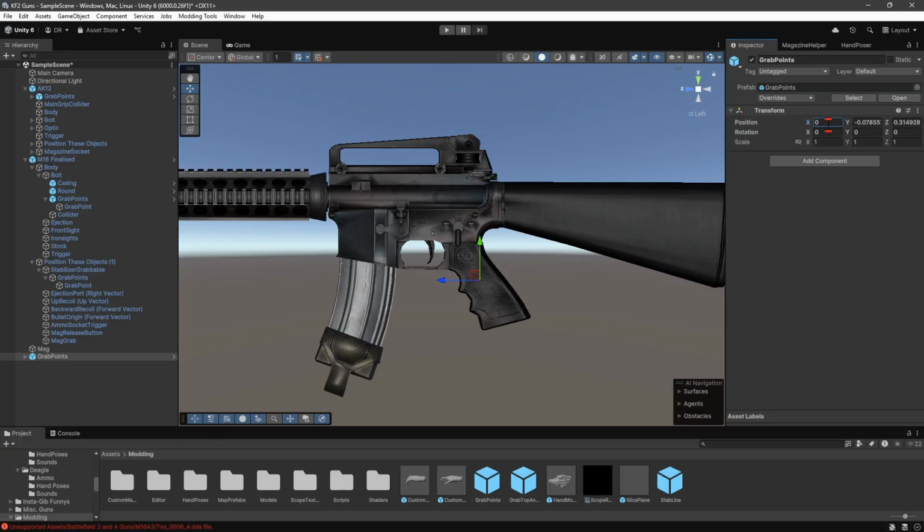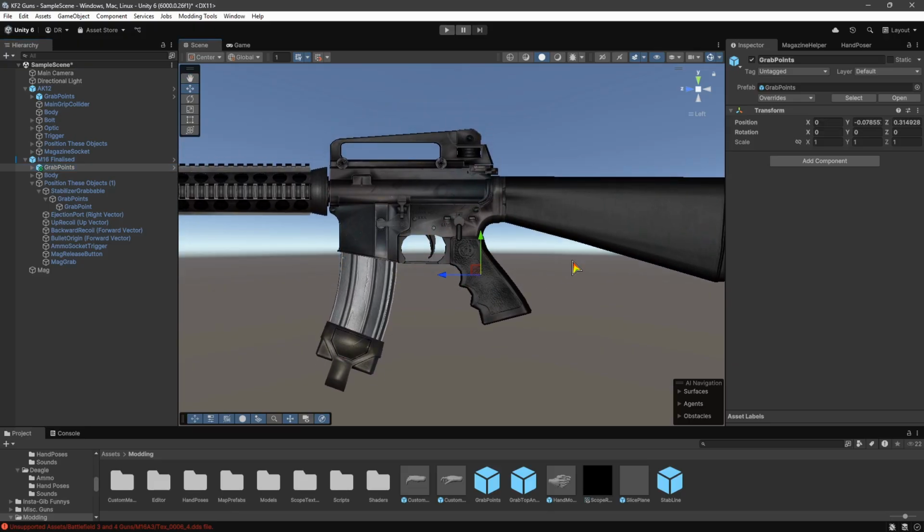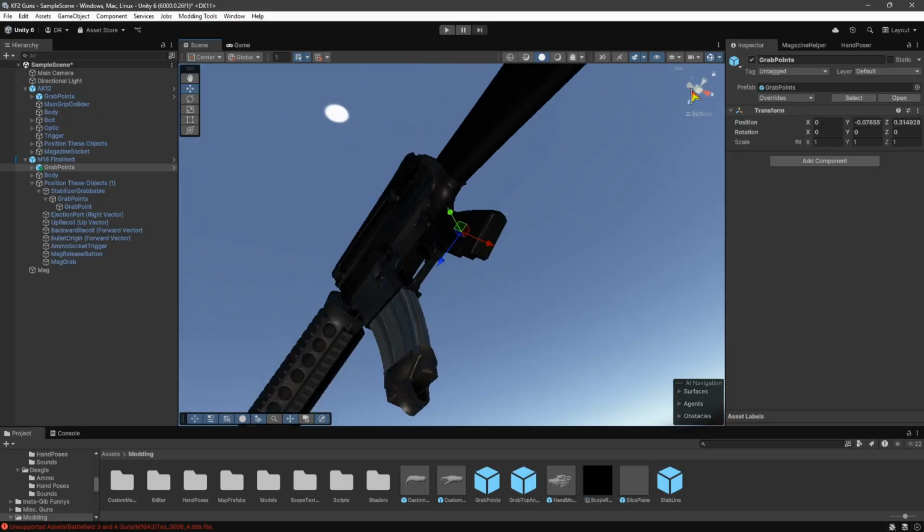Grab point there. It's important to note also that the main grab point for the trigger hand has to be at the very top of the hierarchy under the prefab. I know, but you have to have the grab point and its collider all the way up here. Very important.